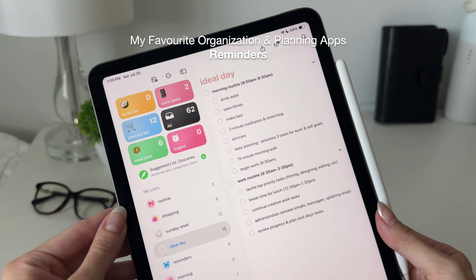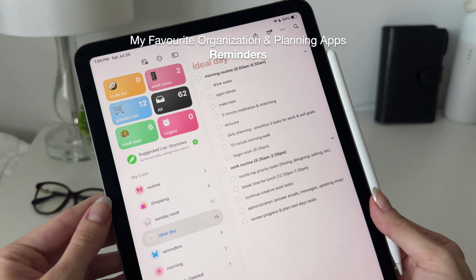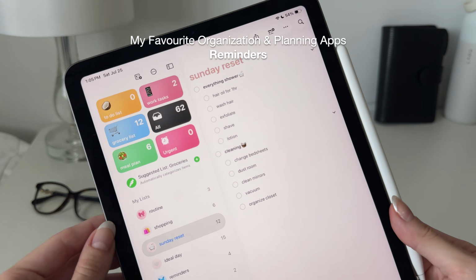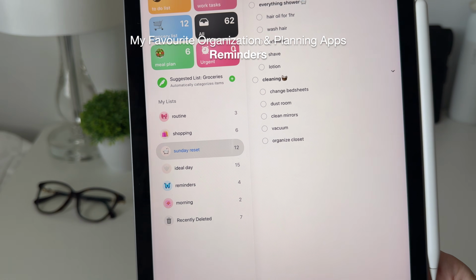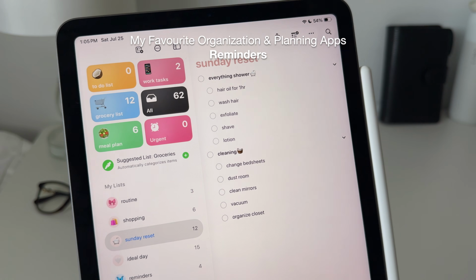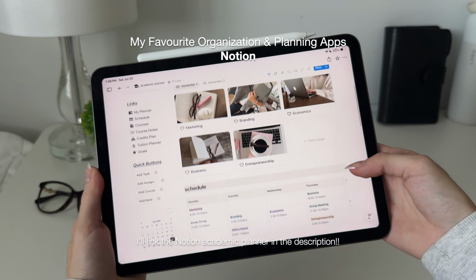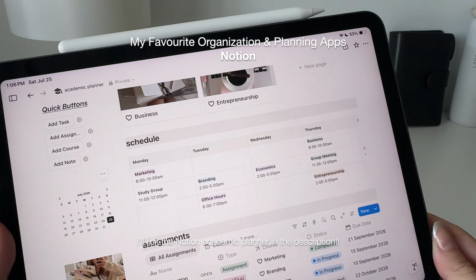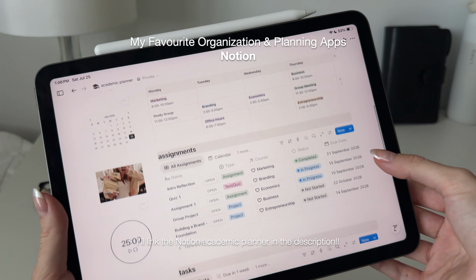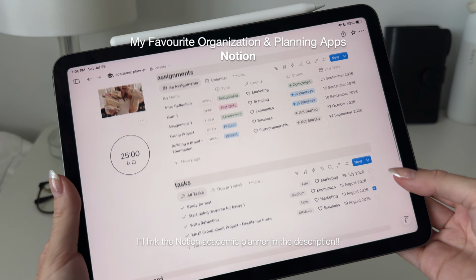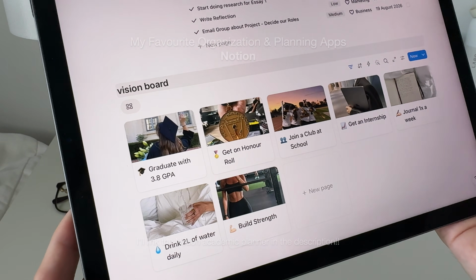For smaller tasks, I use Reminders. I'll just add little things like quick to-dos, things to buy, or just small tasks that don't necessarily need to go in my planner. I also use Notion for bigger organization systems and more detailed setups, which I'll be sharing in the next video if you prefer a more customizable way of planning.